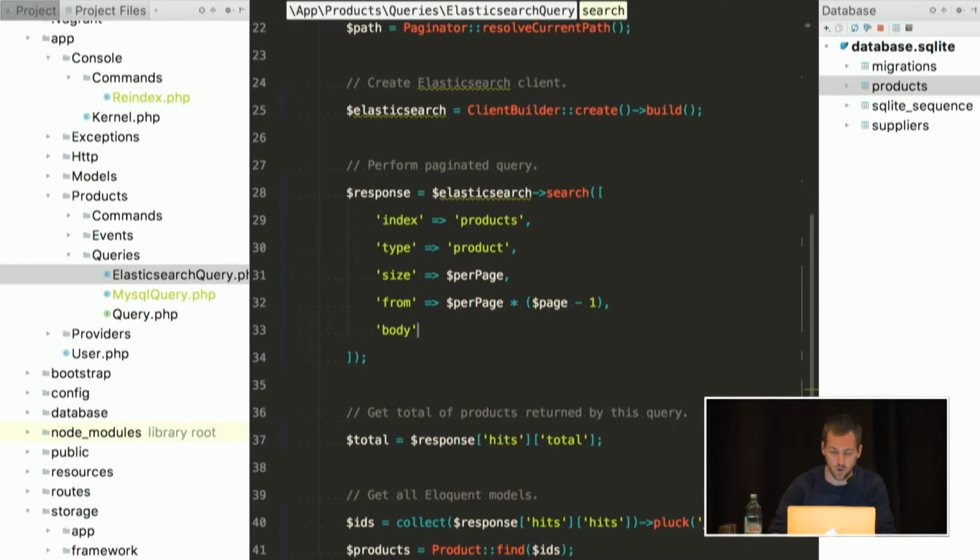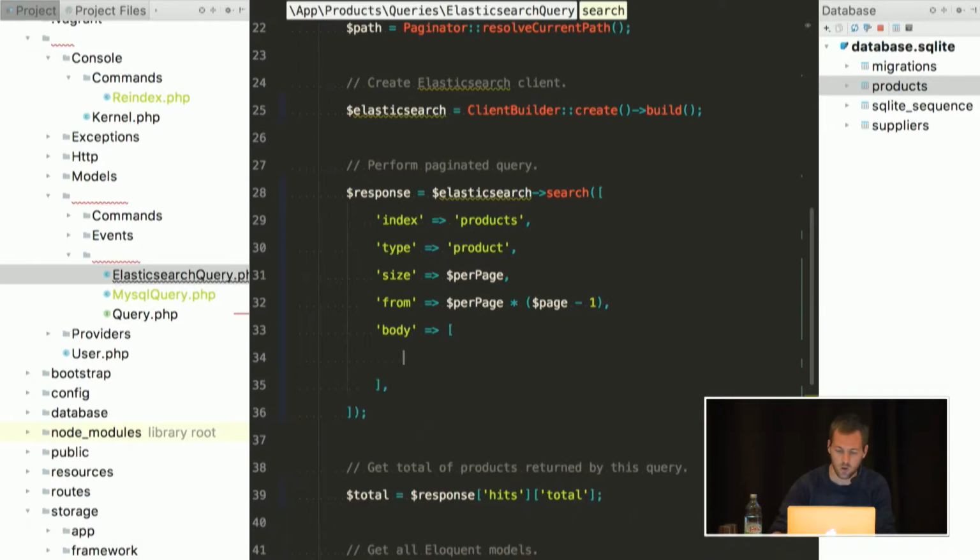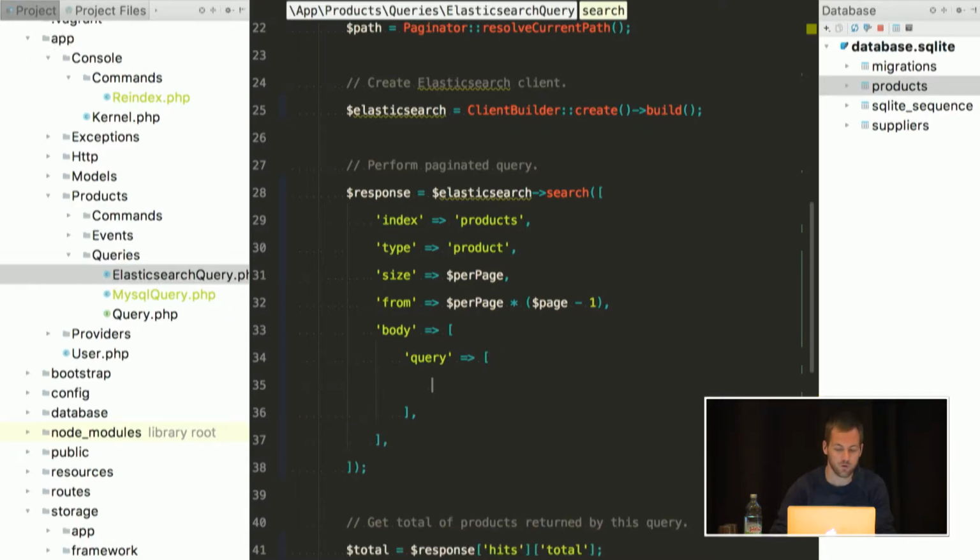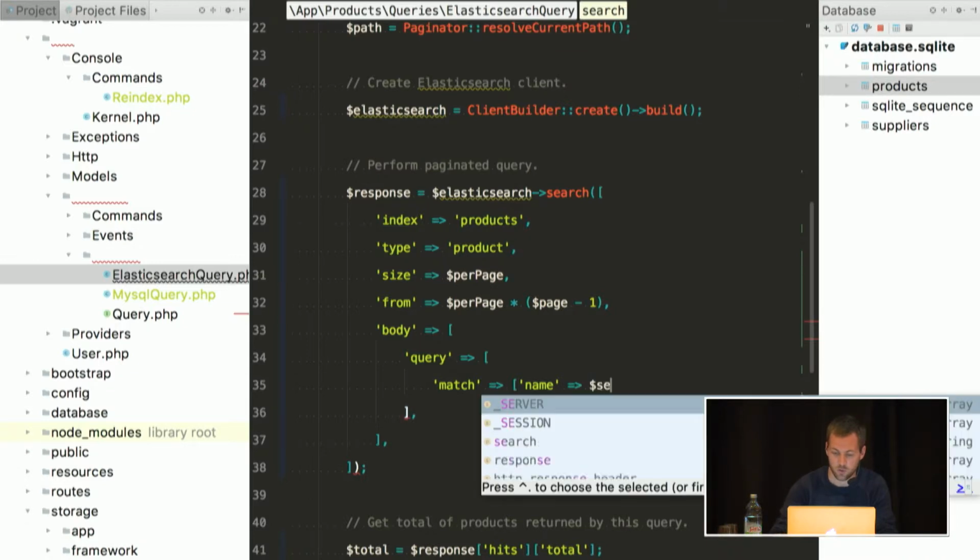For that, we need a body object, and the body object will have a query object in which we can do all kinds of things. We can do a match query, for example. By the way, you can look this all up in the Elasticsearch documentation. So we can match, for example, the name and match it to search.